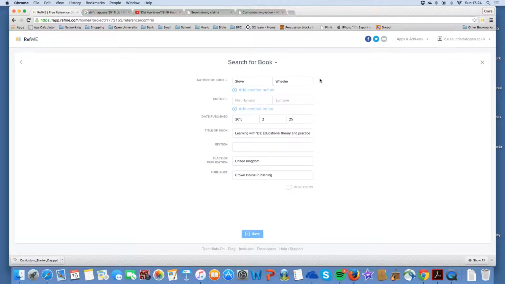You'll see that that comes up then. Obviously, I just double check that it is the book that I've got in my hand. And obviously you can't see that, but I promise you it is.